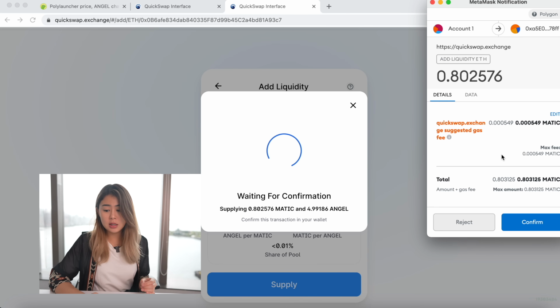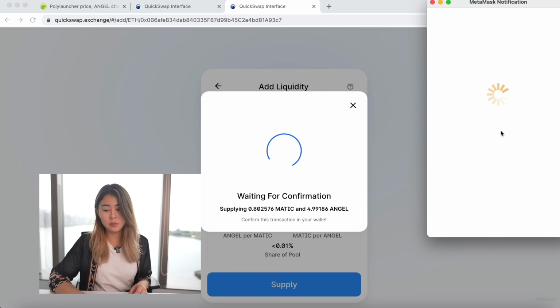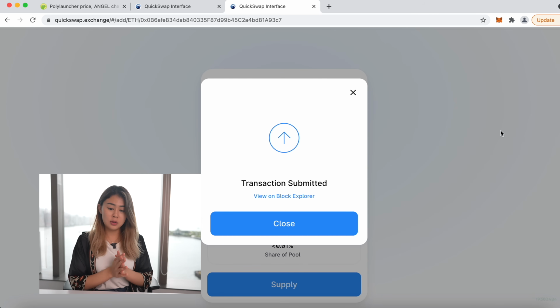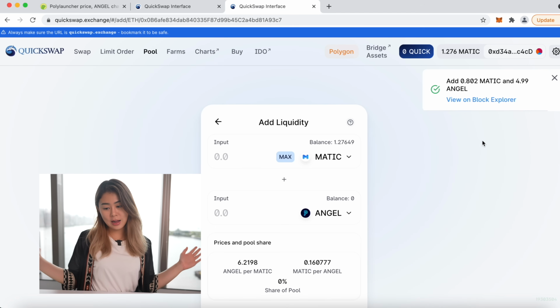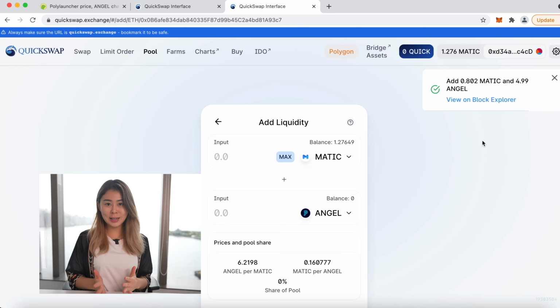As you can see, the fees are extremely low. Let me just go ahead and hit confirm. Again, my transaction has been submitted. Let me just wait for the confirmation message again. And voila! We have officially provided liquidity on Quickswap. So that's pretty much how you do it.